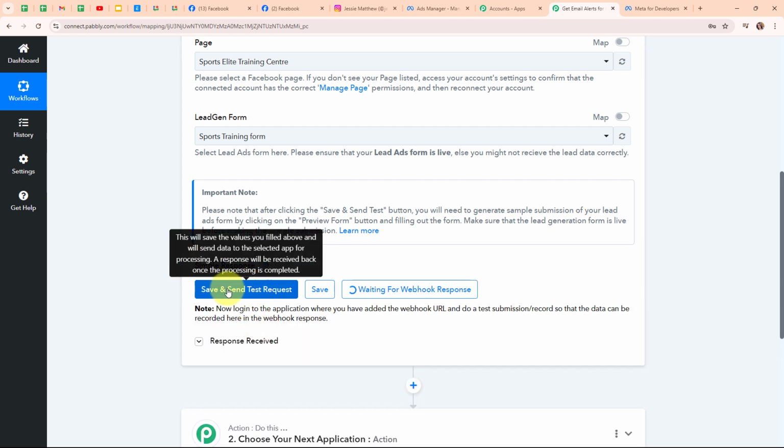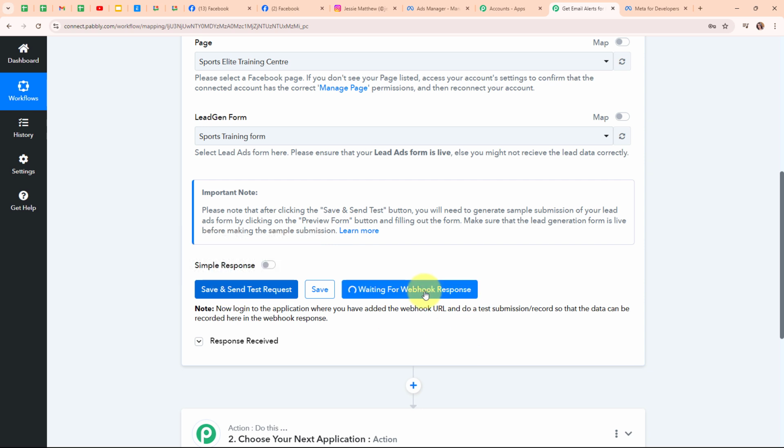And now after clicking on the save and send test request, here you can see it is waiting for webhook response. That means to receive a webhook response, we need to do a test submission. And to do a test submission, we need to generate a test lead in our Instagram lead ad. So here to generate a test lead, let me take you to Meta for Developers.